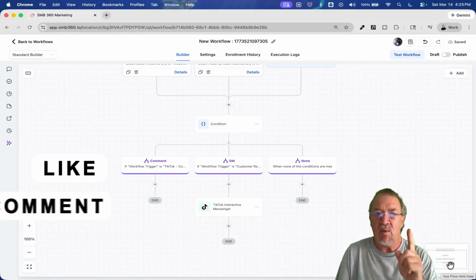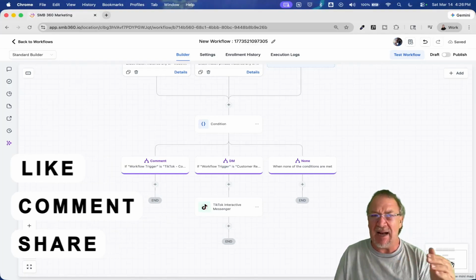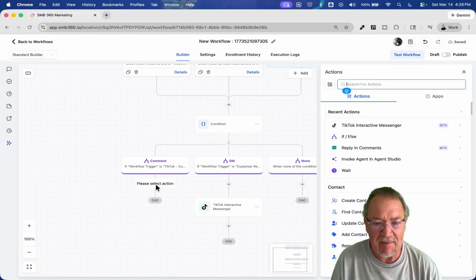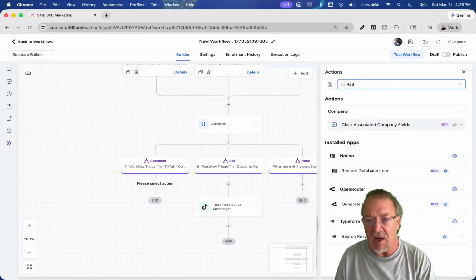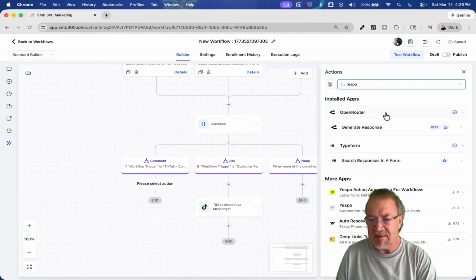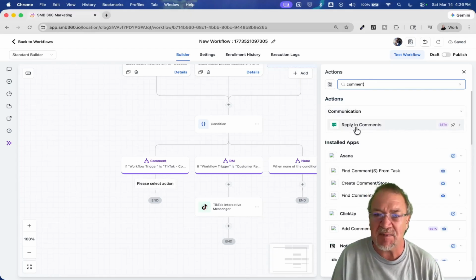Here's the problem with the new comment feature. There is a completely different action that you need to select that is not intuitive at all regarding how you need to respond to this. And let me show you what it is. So if you click on this and you type in the word respond, I've got my caps on here. So you see maybe it's the wrong word. I'm just going to do comment, reply, not respond, reply.